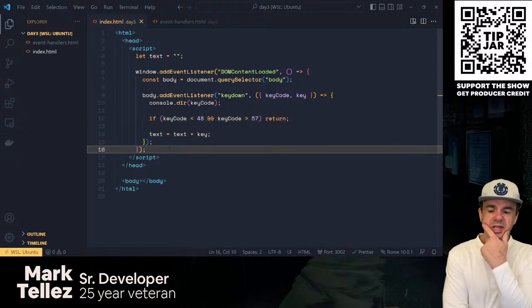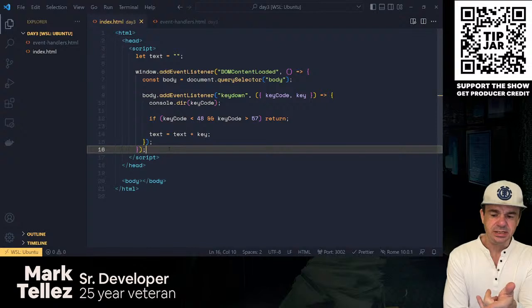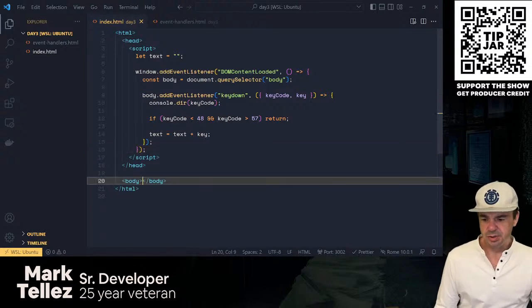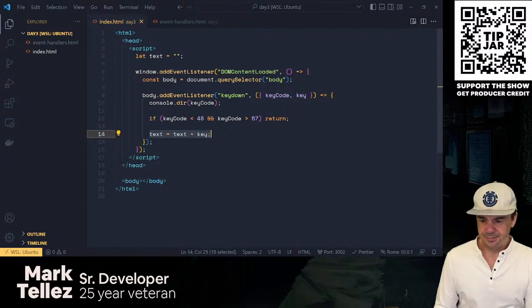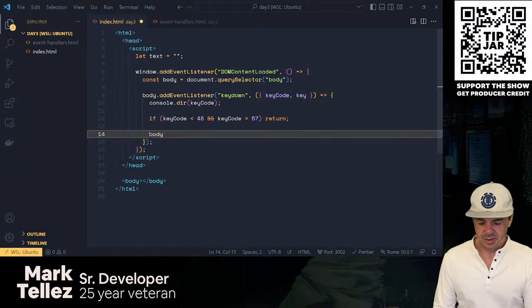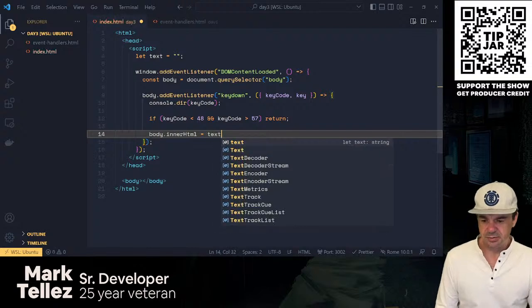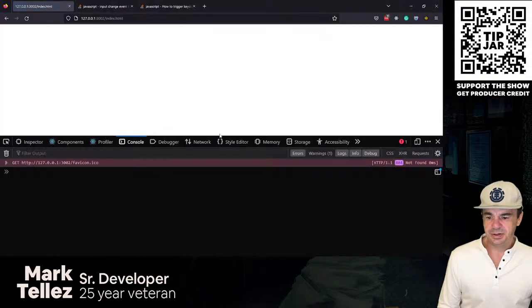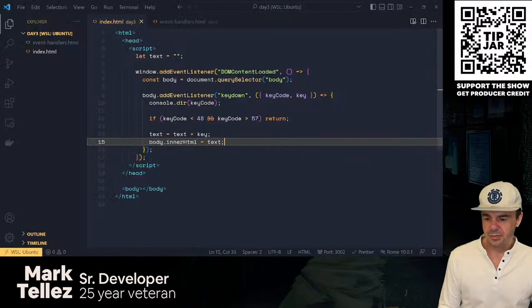All right, so how can we get this text onto the page? Well, we can set this text key thing, right? We already have the body, right? Let's just do body dot inner HTML. Body dot inner HTML equals text, which means we're still going to have to do the other operation that we did. We'll do that first, and then we'll do this. Okay, so now if the key code is less than 48 or greater than 57, we return.